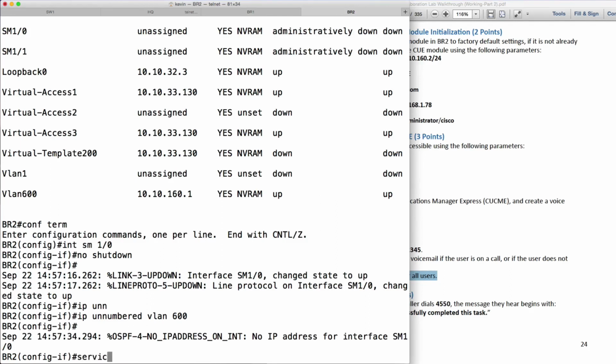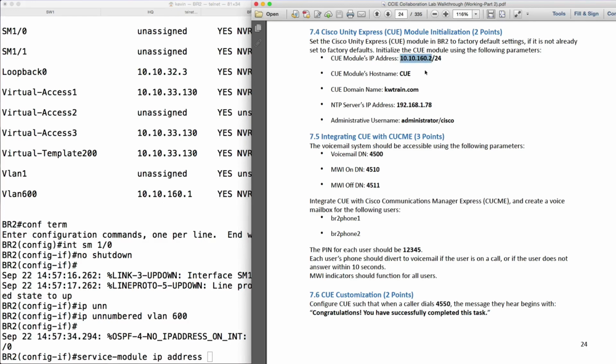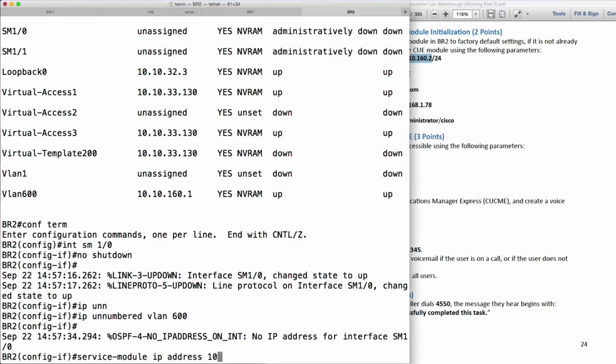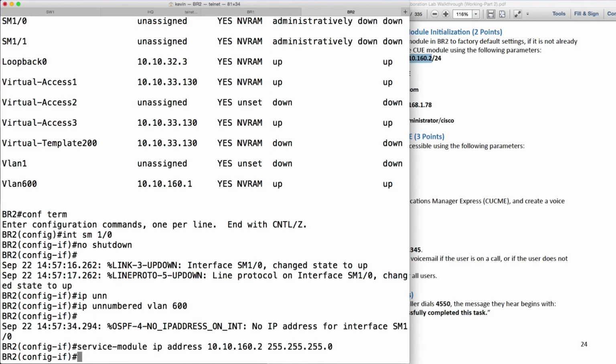We say service-module IP address, and we're told that we should have an IP address of 10.10.160.2 with a 24-bit subnet mask. We'll say 10.10.160.2 with a 24-bit subnet mask. We need a default gateway. I'll say service-module IP default-gateway, and that's going to be 10.10.160.1. It's the IP address of VLAN 600 that I'm going to be sharing on this service module 1/0 interface. That's going to be my default gateway.